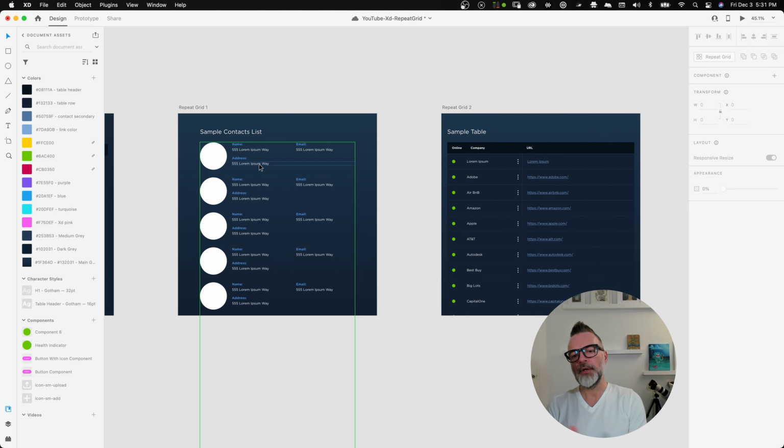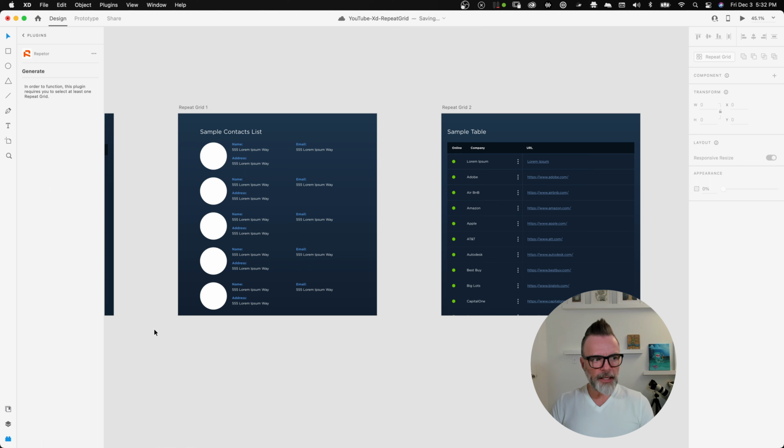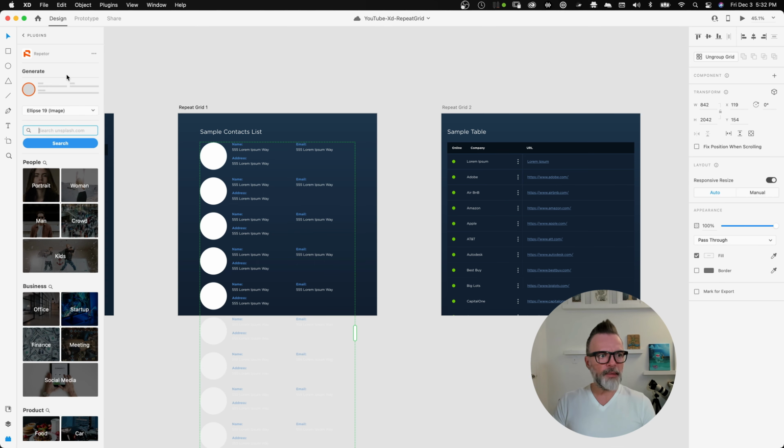Now let's talk about the two different methods there are for populating repeater grids with content. I discovered a plugin not too long ago called Repeater, and you can dig in there. It's a free plugin. You can use it totally for free. So if you select a repeater grid and you come over here to the Repeater plugin, you'll see up here it's got this generate content, and this is kind of your dummy layout. You can see it's matching the layout that we have.